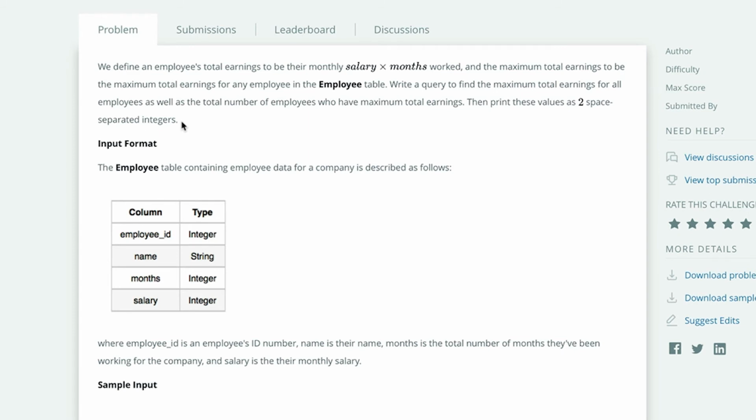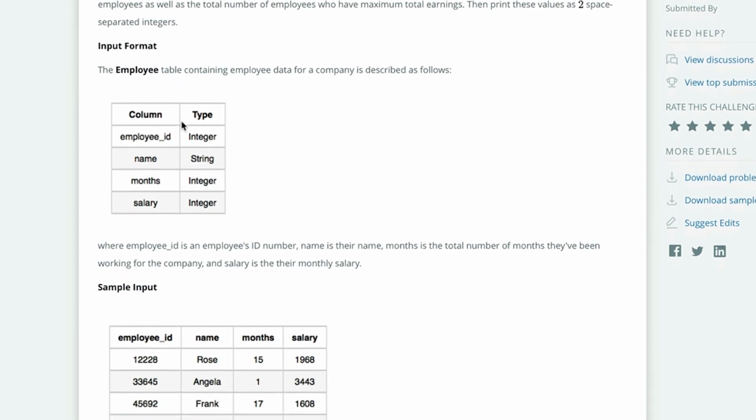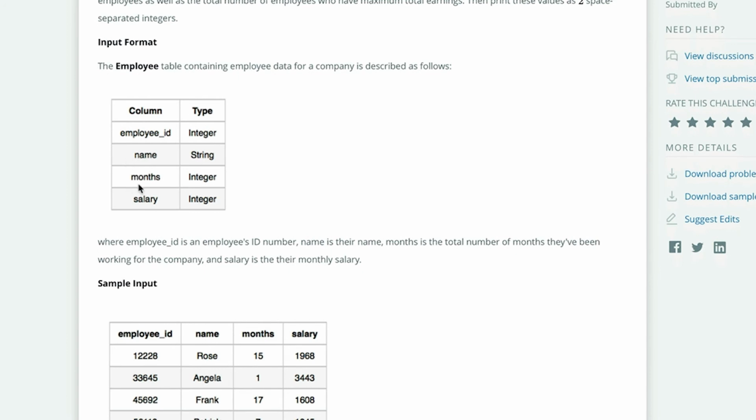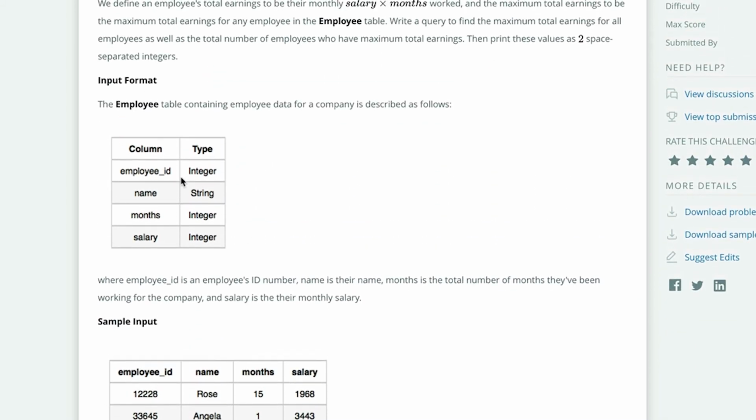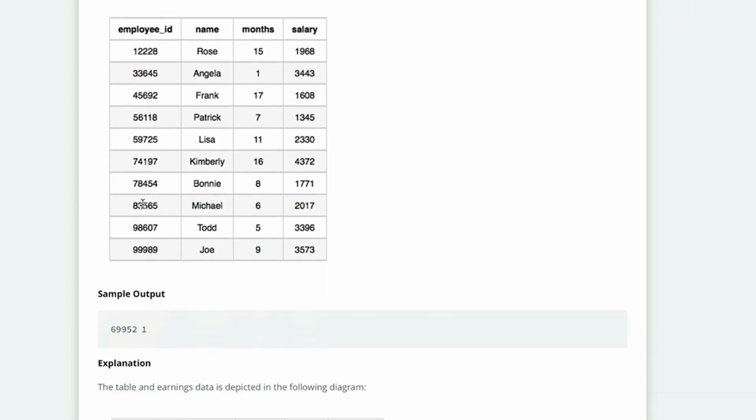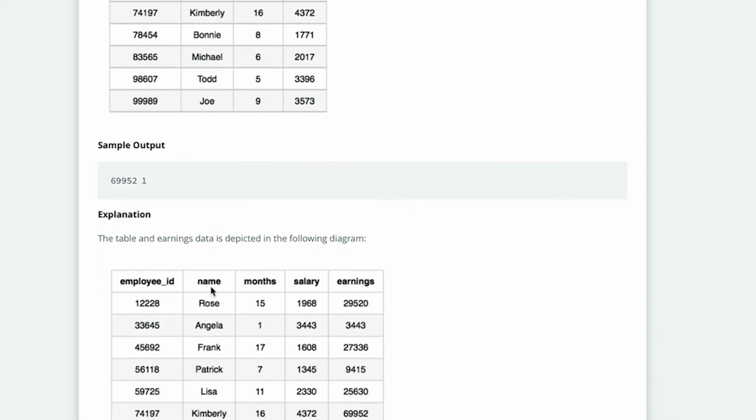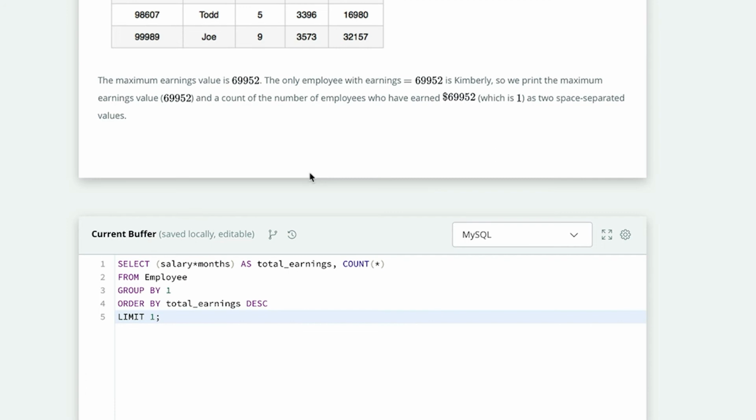We are given the details of the Employee table. This table has 4 columns: employee ID, name, months, and salary, and the data type of each column is also given to us. We have also given a sample example. You can also refer to it if you want. Think carefully about what the correct query could be. I know this problem is a bit difficult, but just try solving it.